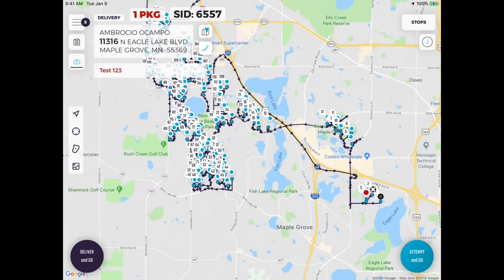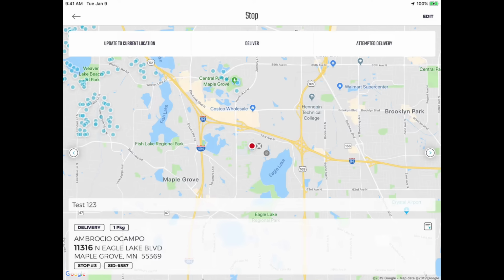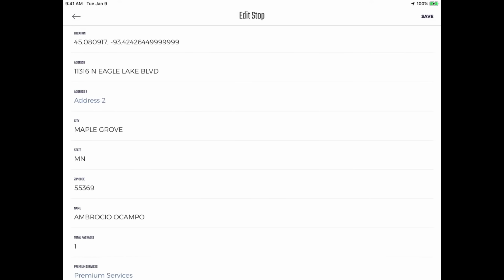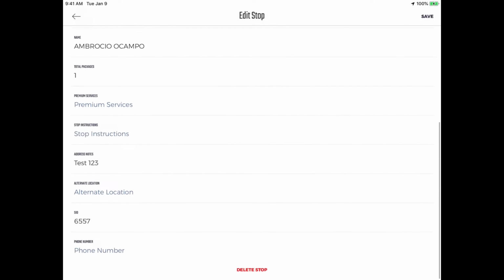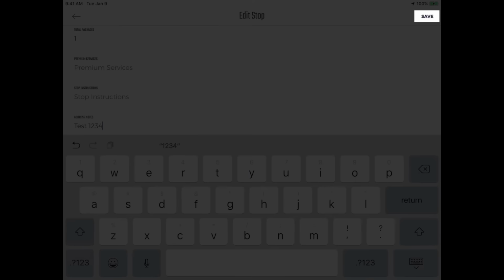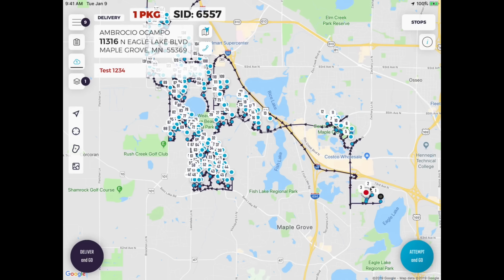So on any stop like this, I'm going to tap the address. And so when I tap that, it just shows me the one stop. Now I'm going to hit the upper right corner, hit the edit button. And now I'm going to scroll down to where it says address notes right there. So this is where I could put in, I could say gate code or watch for dog or deliver side door, whatever you want. And then when I put that info in there, I hit the save button in the upper right corner. And then notice right there, now it says test 1, 2, 3, 4.